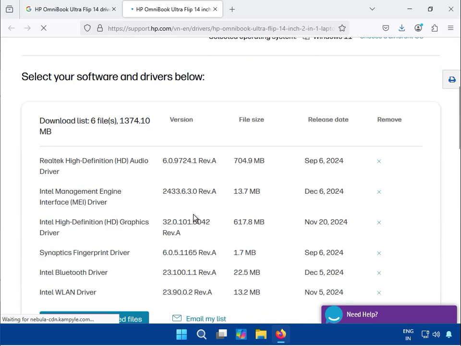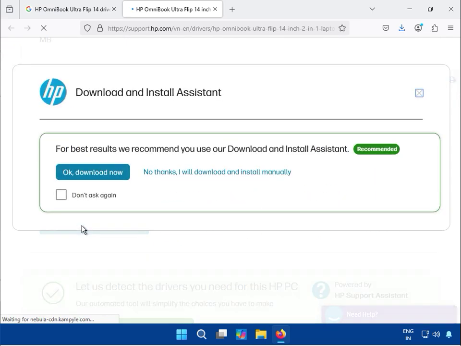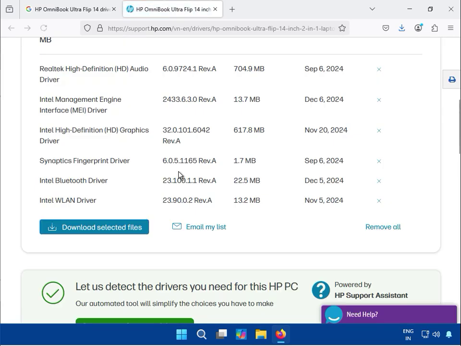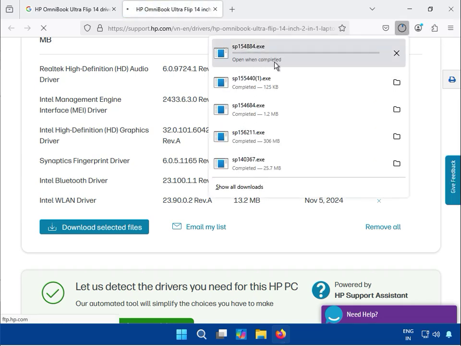So all the selected drivers are showing here, so you can see. So guys, you just click to download like that. No thanks. Then click it, it will start automatically here. You can see it, okay, one by one.